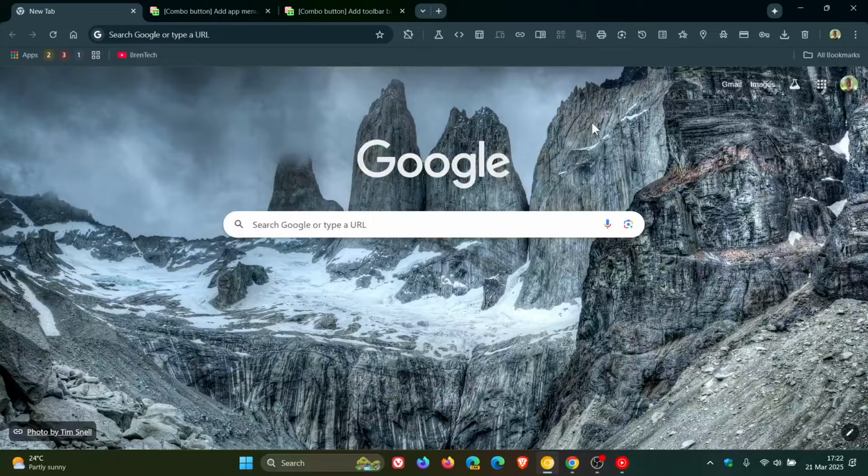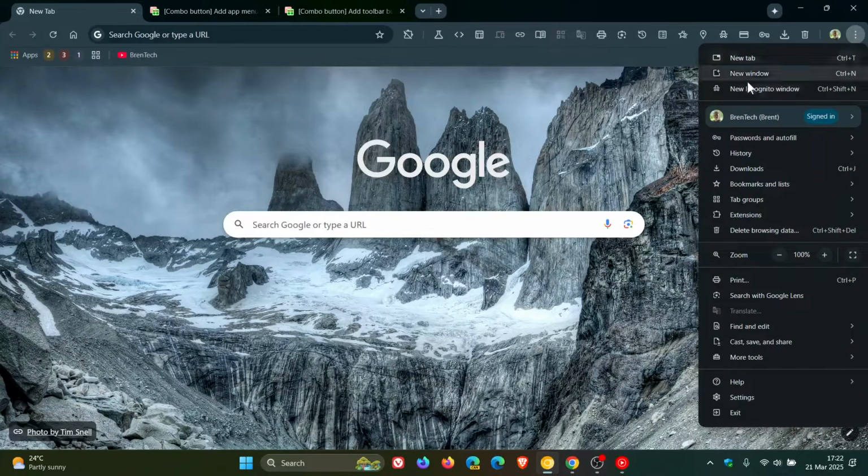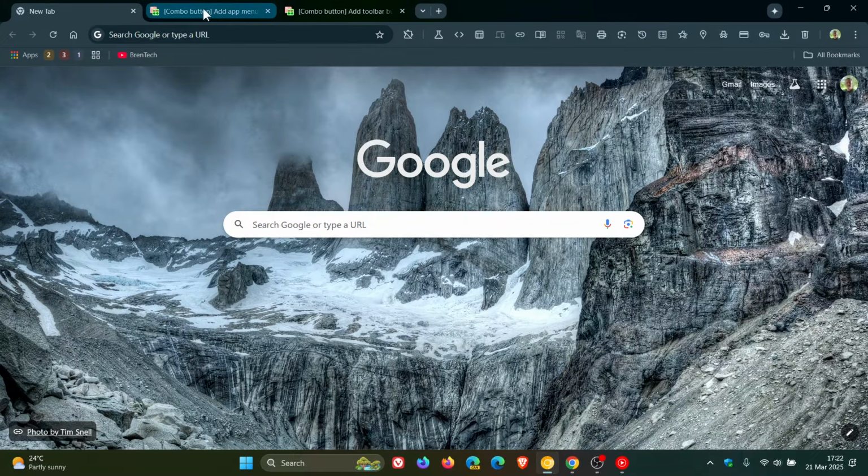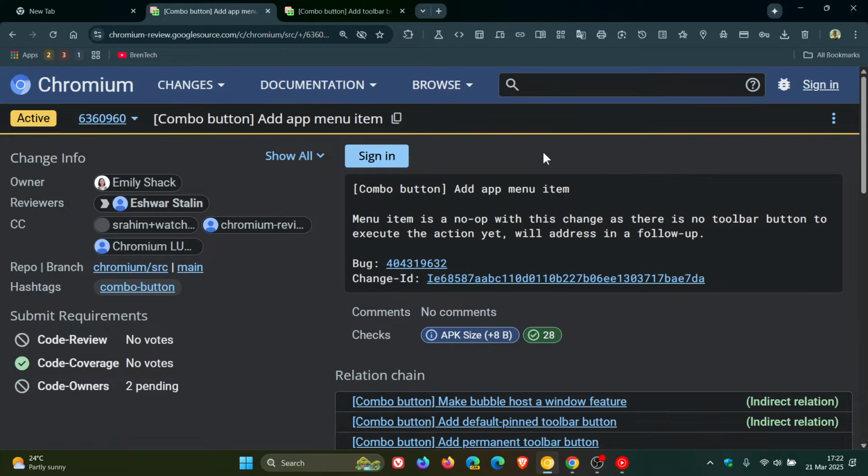Now, the first change is that Google could be adding a new tab search item to Chrome's main menu, or the three-dot menu. So that tab search could be added into this menu, and that's according to this patch over on Chromium Gerrit. It says combo button, add app menu item. So there's a good chance that they could start experimenting with that.